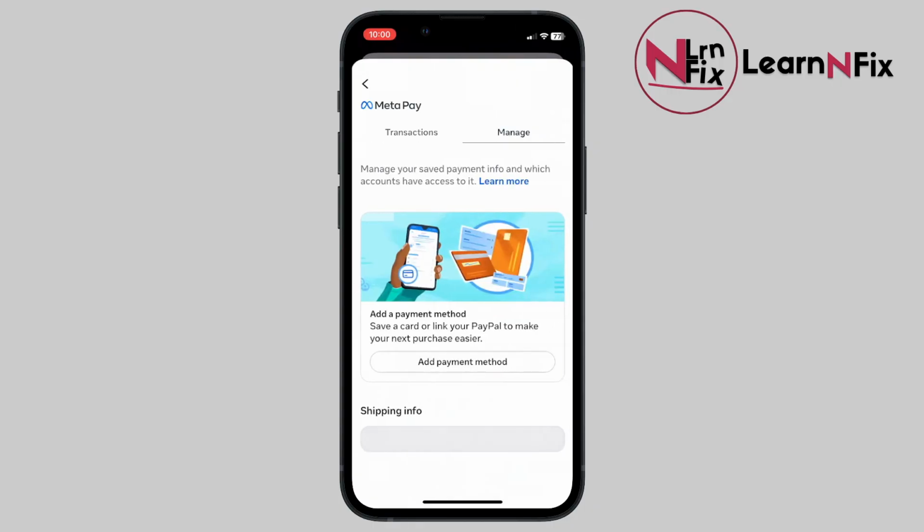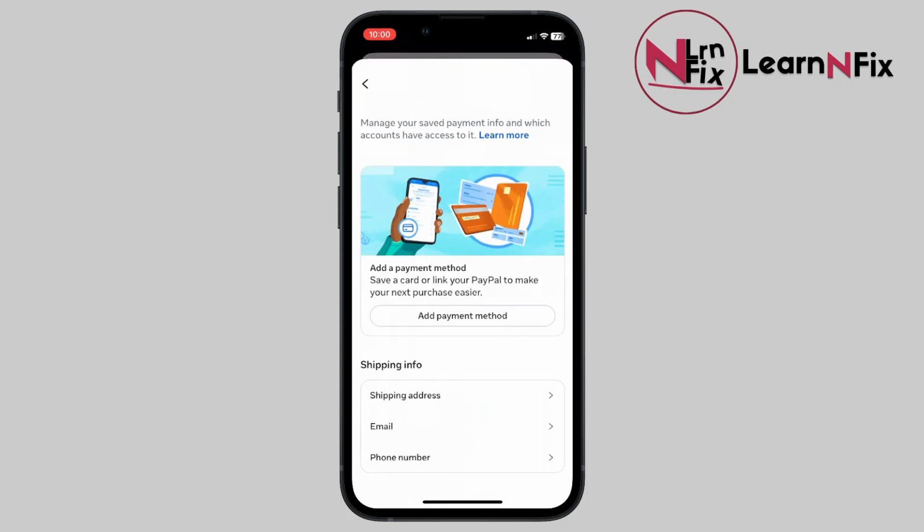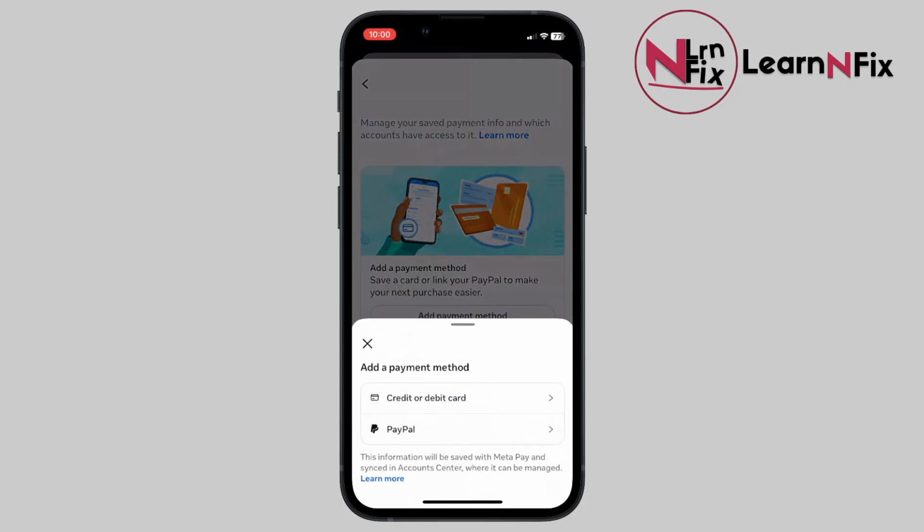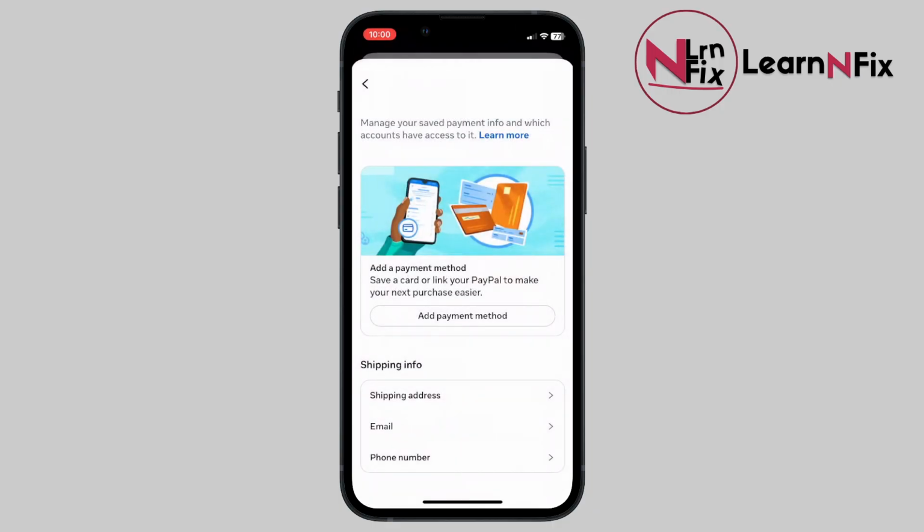And then click on manage. And then over here you can add a payment method. Just click add payment method and you'll see the methods. And if you already have a payment method, it should appear here and you should be able to change it.